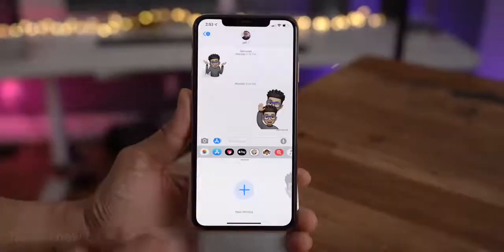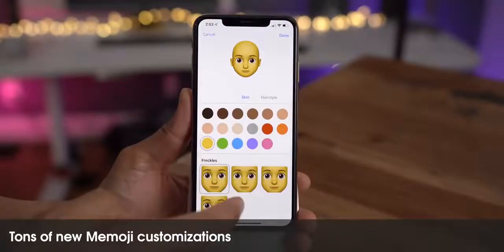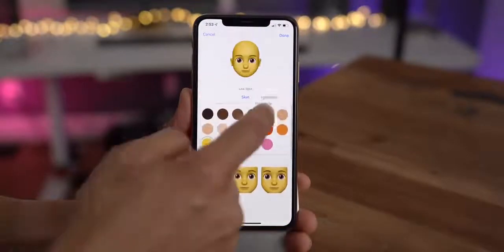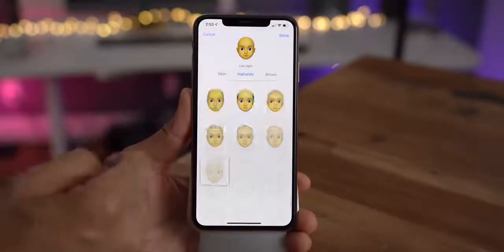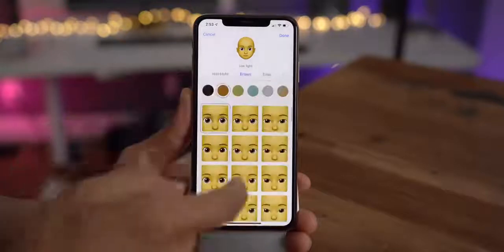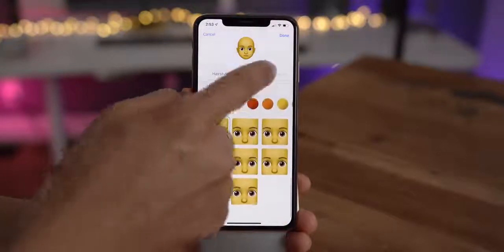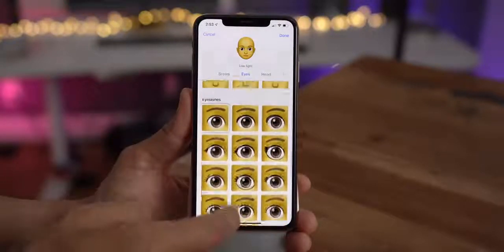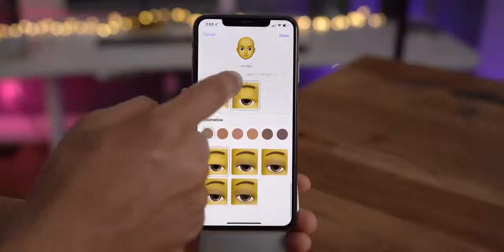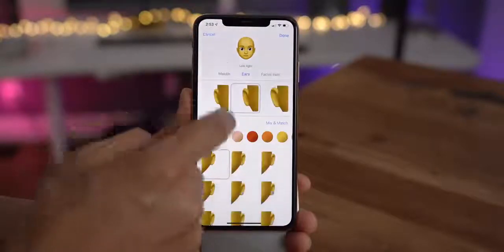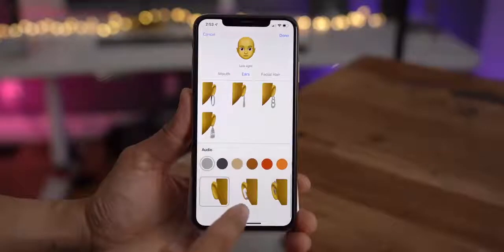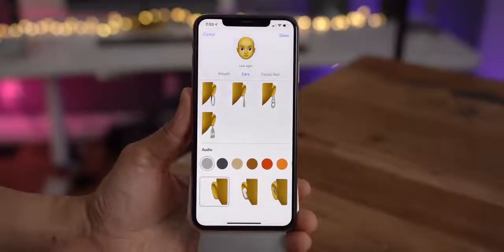Okay, moving along. You're going to find tons of new memoji customizations in iOS 13. There's blush, freckles, all sorts of new hairstyles, piercings, different eyelashes and stuff. You can even go into the ear section and configure AirPods for your memoji character.